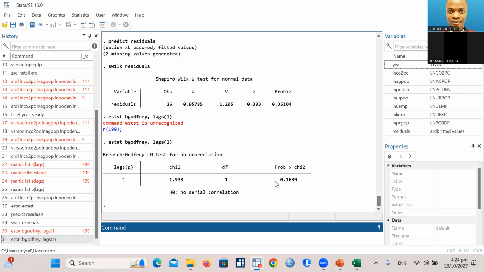Which is good. Now let's test for homogeneity of our variance. We want to make sure that our variance is constant. So let's look at heteroskedasticity, the homogeneity of our variance. Let's type this. Stat.